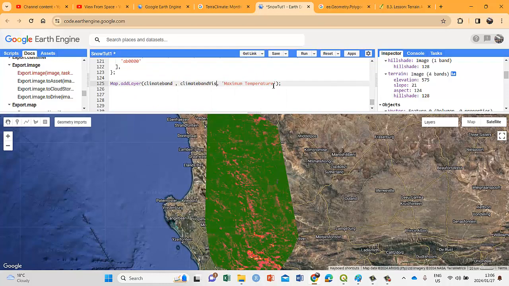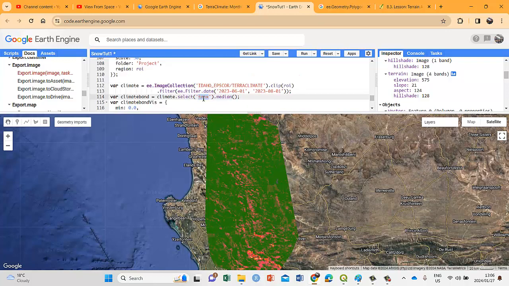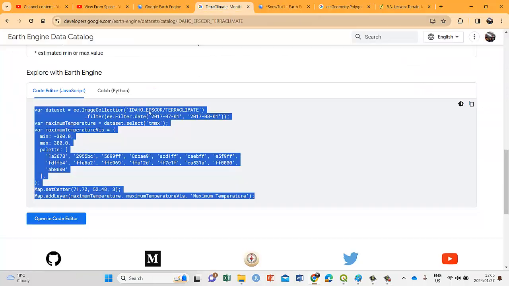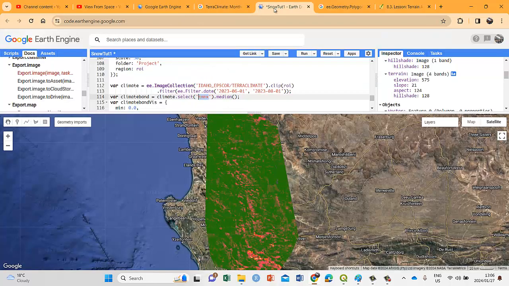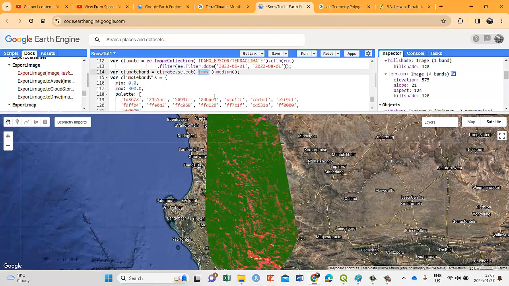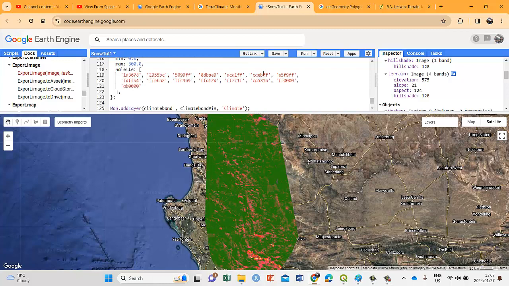I'm just going to change the name to climate, because we're going to use different bands, so I don't want to continuously change it. In this case we're working with maximum temperatures, TMMX. Just to confirm, if we go to our bands, TMMX is maximum temperature, and we have to scale it by 0.1. We're going to build in our scaling a little bit later, but just for now, let's quickly see what that looks like.